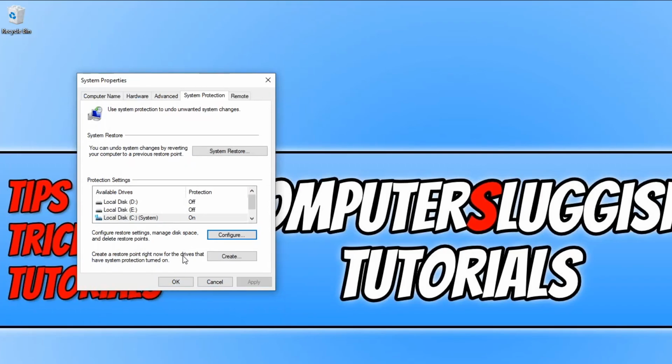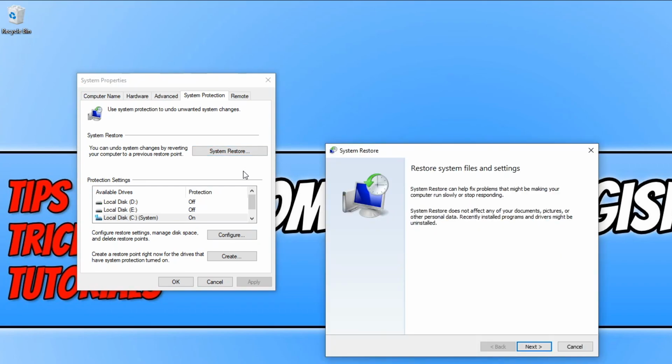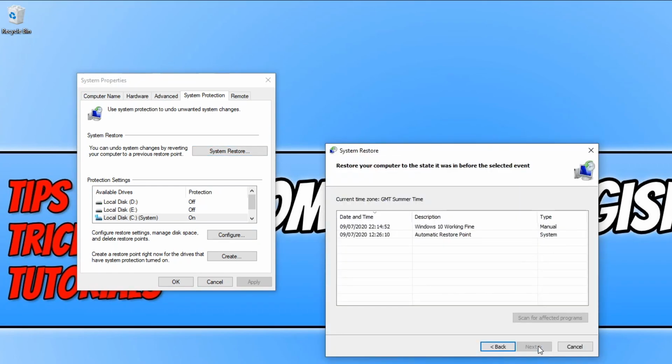If you do need to restore your system to a point when it was working fine, then all you need to do is go back onto this window, and you then need to click on System Restore. We can now go ahead and press Next, and as you can see, we have Windows 10 working fine, and we have the date. We can then go ahead and press Next, and then our PC will restart, and it will restore Windows 10 back to the point that we've chosen. And that's how easy it is to create a system restore point and then also restore your system back.